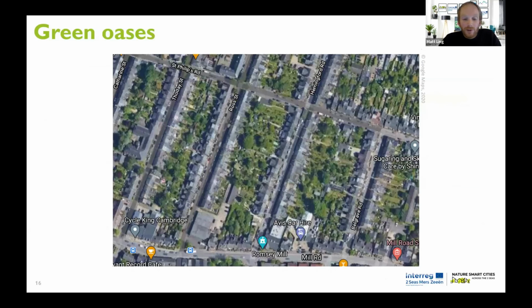Unlocking the potential of residential land in the city is key to the Cambridge Canopy project. The front and back gardens of the city are like green oases. They already provide homes to hundreds of thousands of trees and shrubs, and they form the spine of our urban forest. But they also offer the greatest potential for growing our urban forest further.